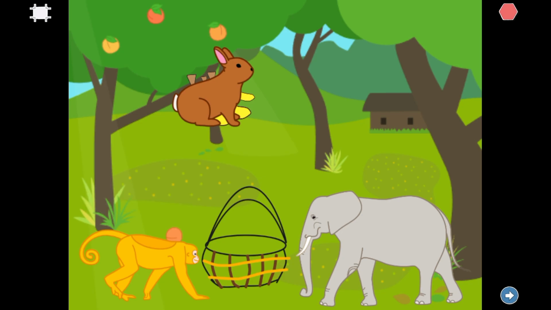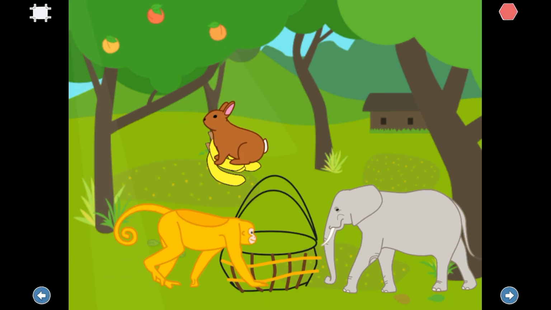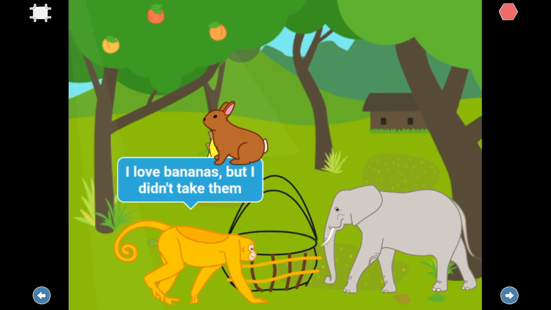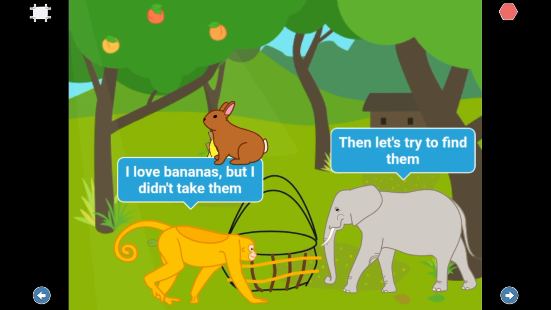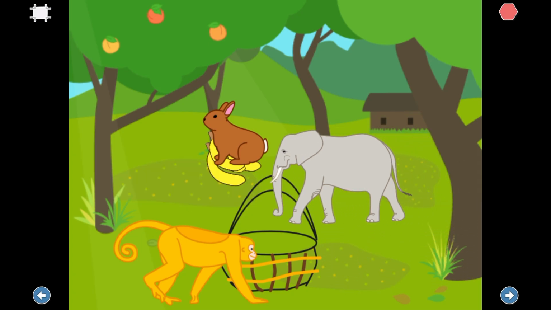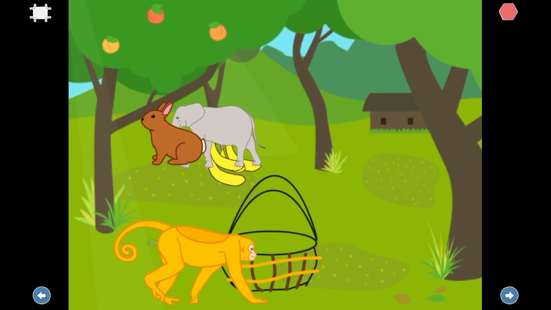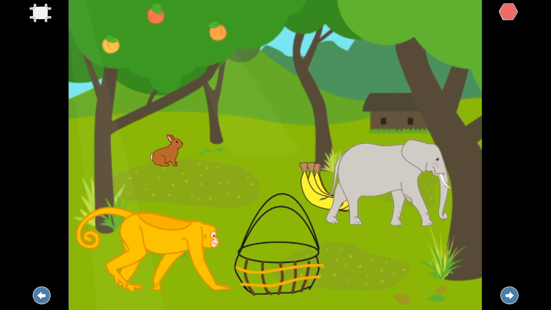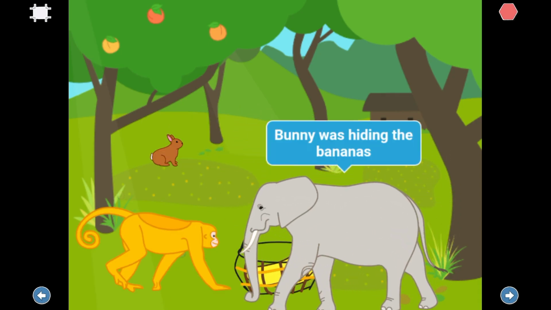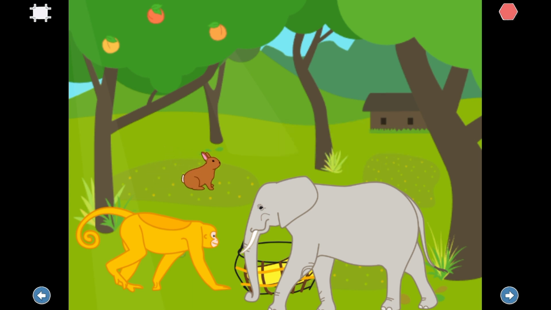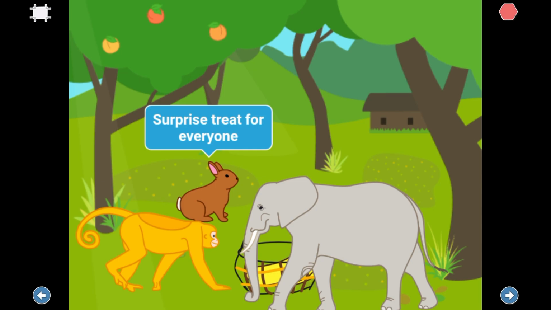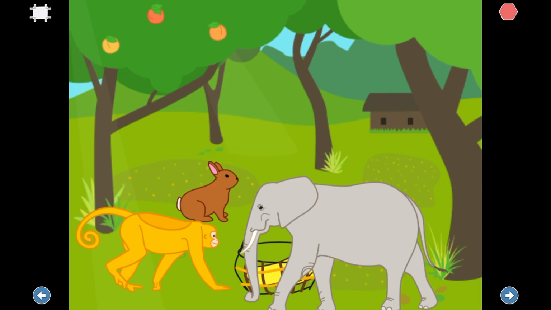Story continues. Monkey says, I love bananas, but I didn't take them. And elephant says, let's try to find them. Goes to the bunny, pushes the bunny away. Bunny moves when the bananas move. Elephant brings the bananas back and says bunny was hiding the bananas. And then the bunny comes down, jumping, getting bigger in size. And he says, yay, treat for everyone. And then the monkey is also very happy to get the bananas.